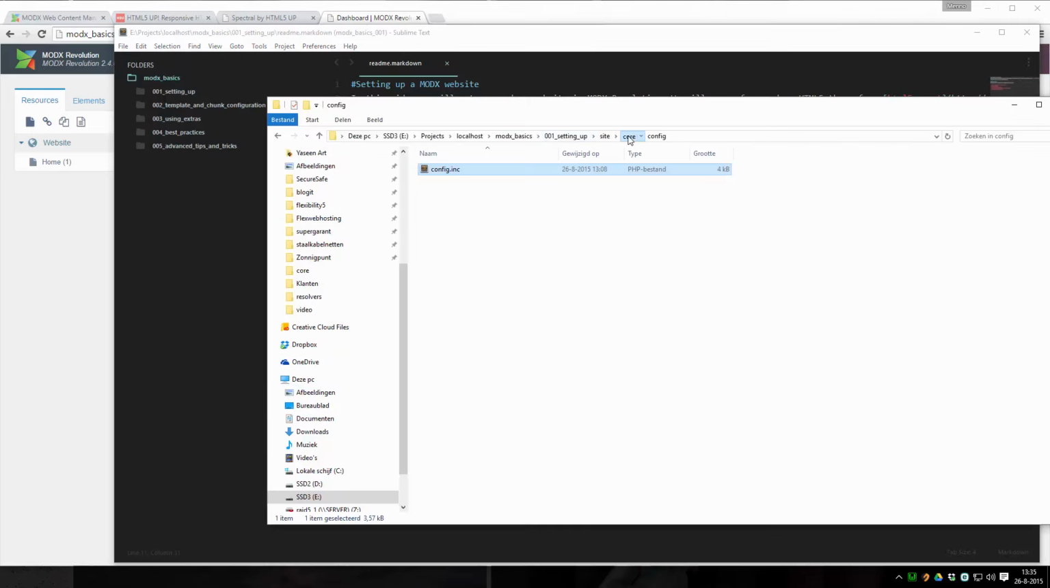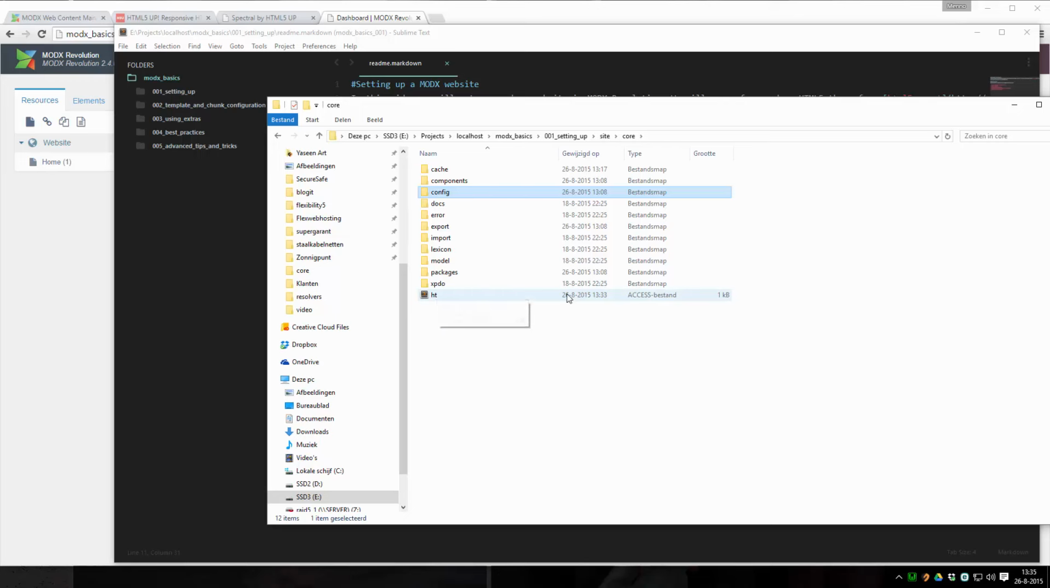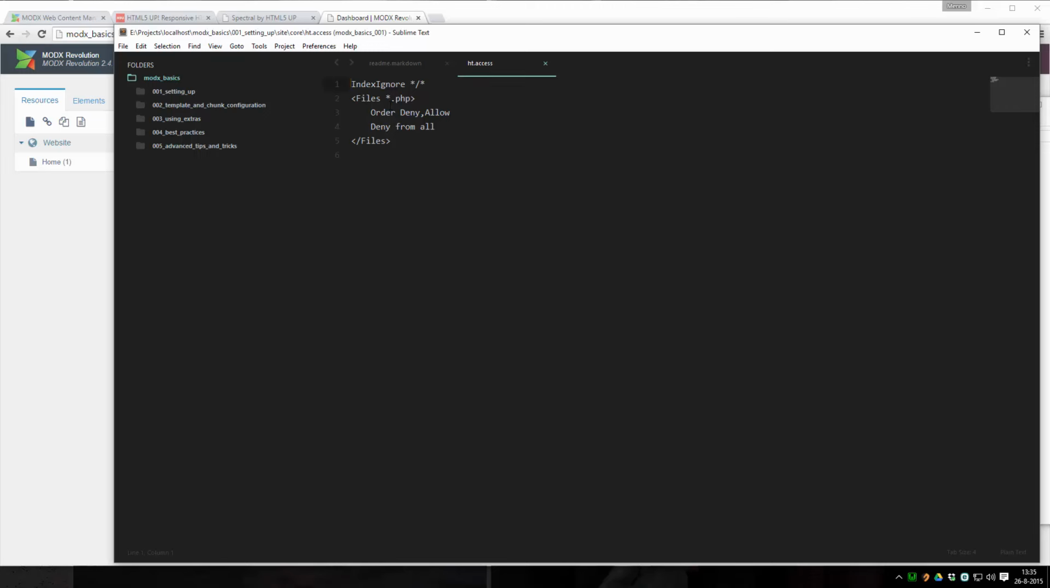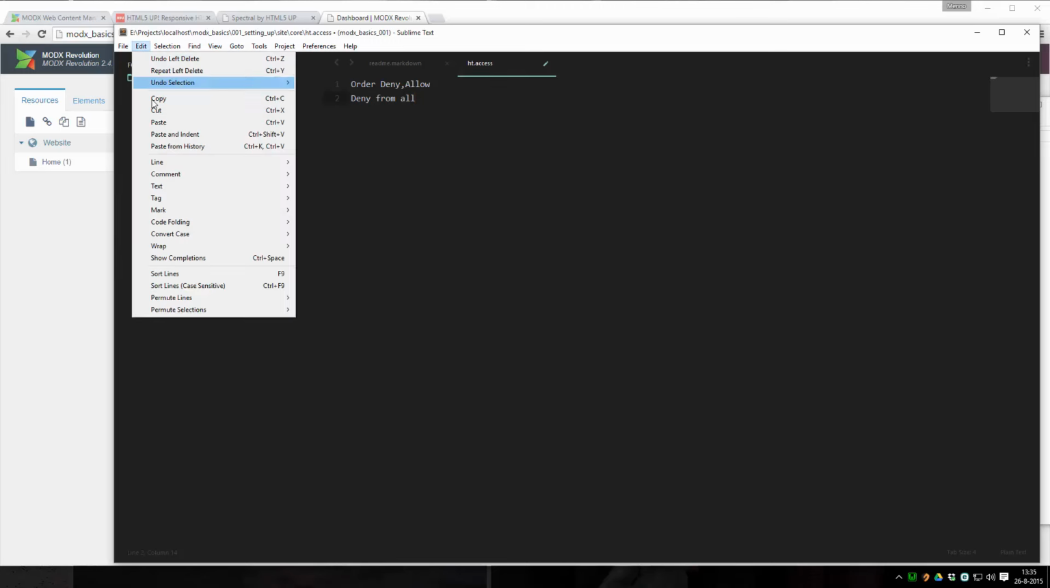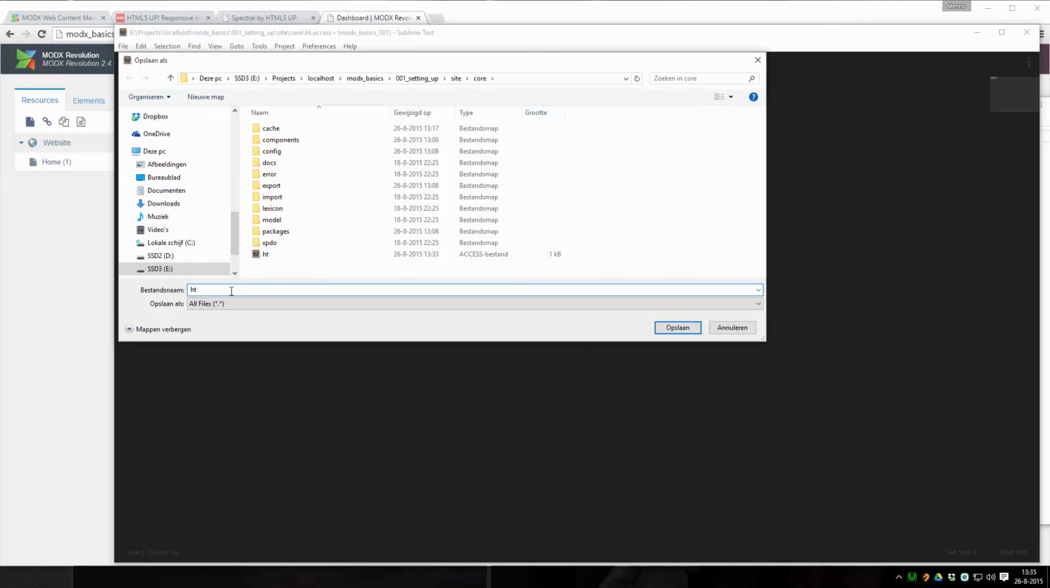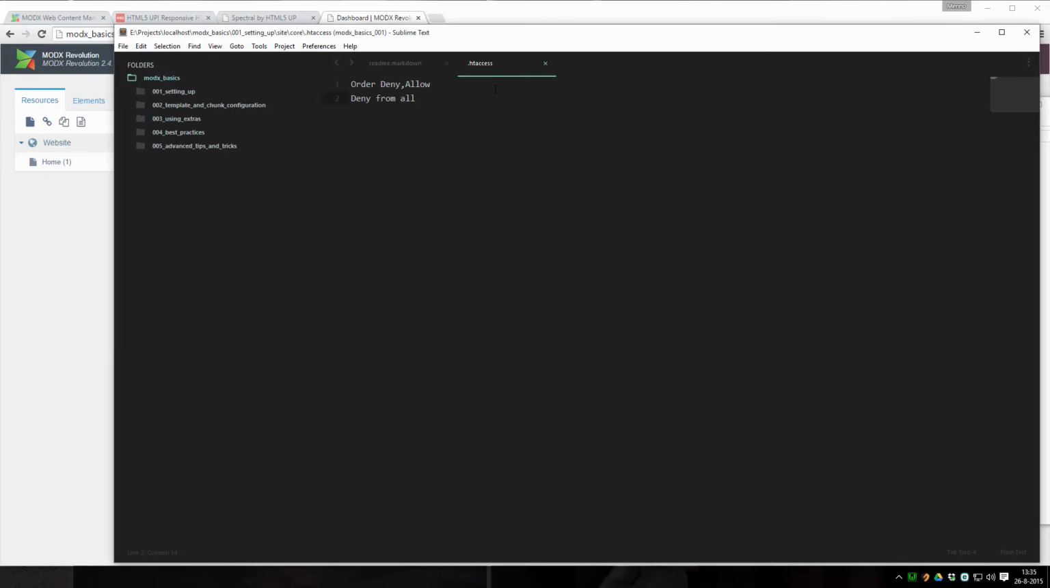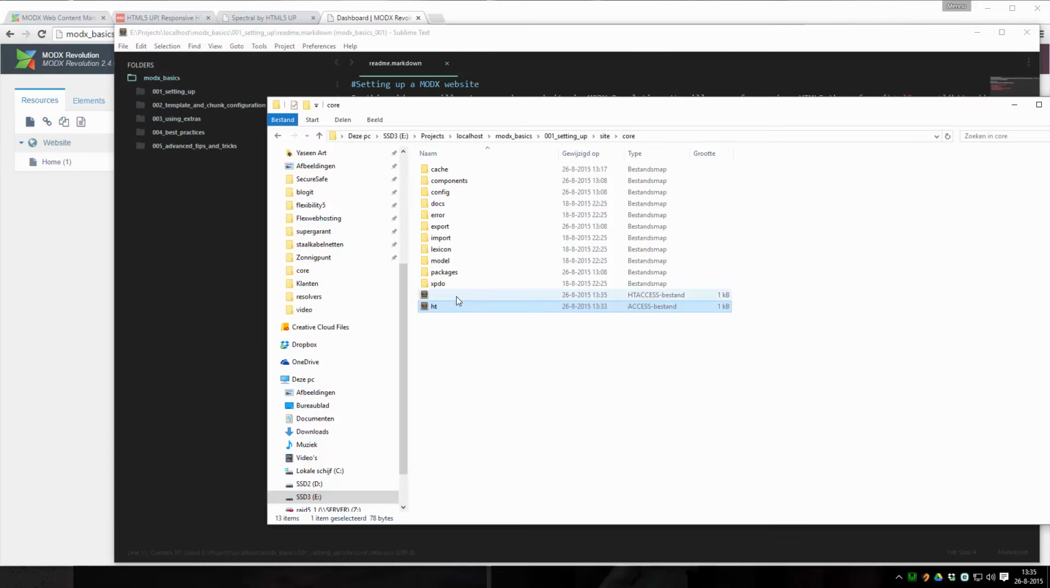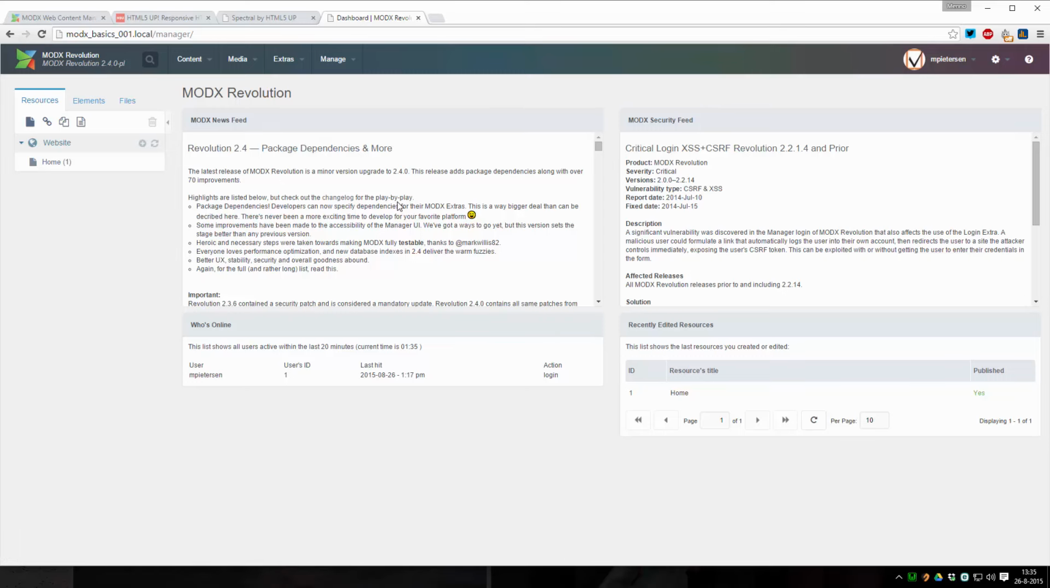To fix this, we need to go to the core folder, and you see an ht.access file here. You can open it. I like to just remove this first part and just deny everything. I'm not sure why they have it like they do. I like to totally deny access to this whole folder, because there's no reason the internet should have access to your core folder. And next, save the file not as ht.access but as .htaccess. Save it. You can close it, and I like to remove the old one. So if we refresh now, the errors are gone.